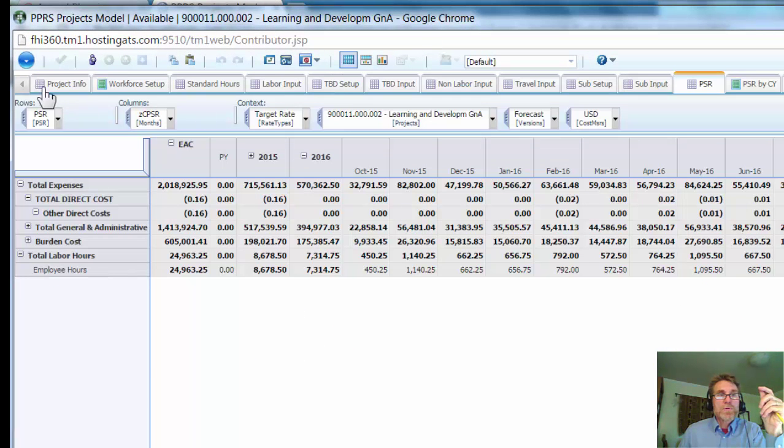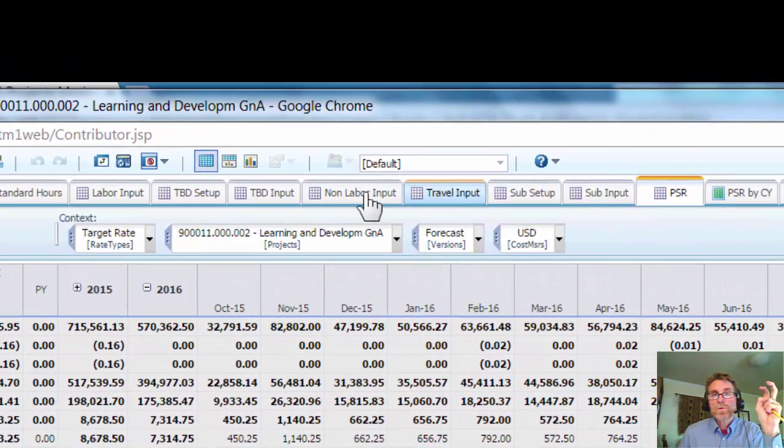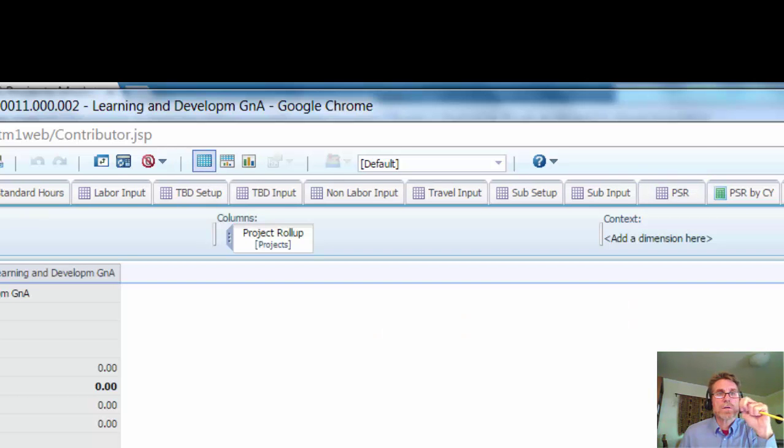And so across the top you'll see a whole bunch of tabs. Really, to get started you just need 3. The labor tab, which we'll go to in a minute, the travel input, and the non-labor tabs. The PRS is your roll-up numbers, so we'll go to that one too, just to see your roll-up numbers in the end. So those are the tabs we'll look at in a minute.